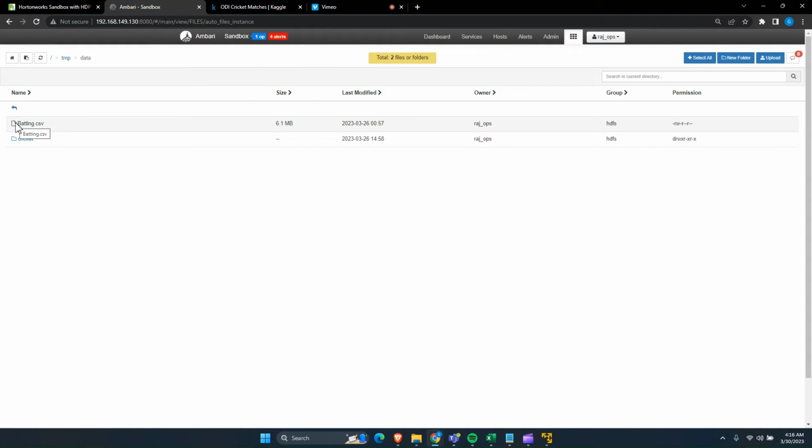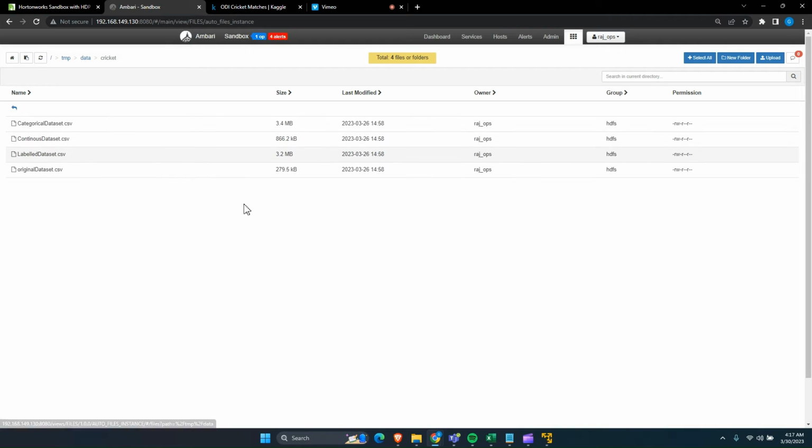Under data, we have a couple more folders. Another folder is called cricket. We can create a folder by clicking on this new folder option and specifying a name. Under cricket, we have these four CSV files that I have uploaded.